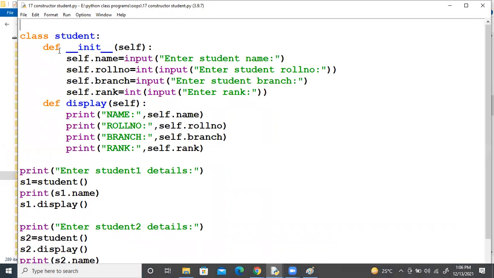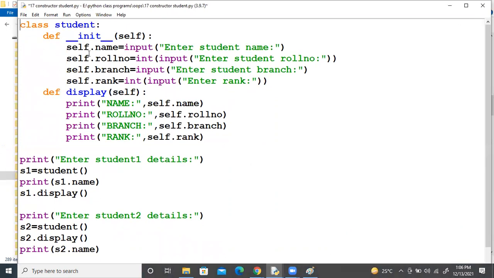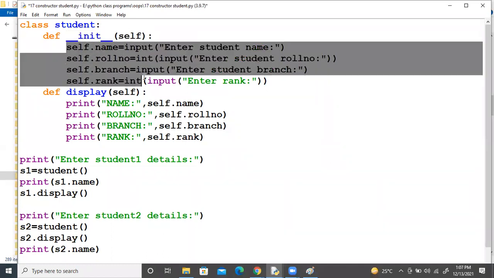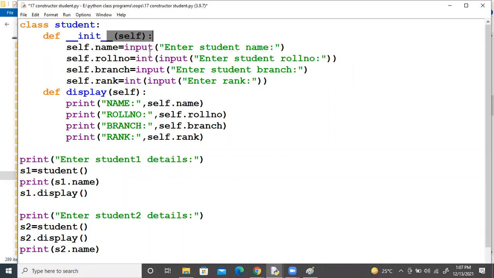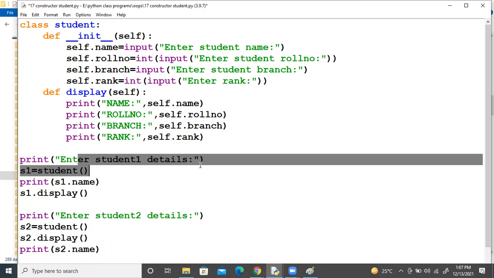Observe this example first. Class student. What is this? Constructor. Initializing name, roll number, branch and rank. A constructor is used to initialize the non-static variables. So you are accepting name, roll number, branch and rank, and displaying them. The display method displays the name, roll number, branch and rank. Enter student one details.